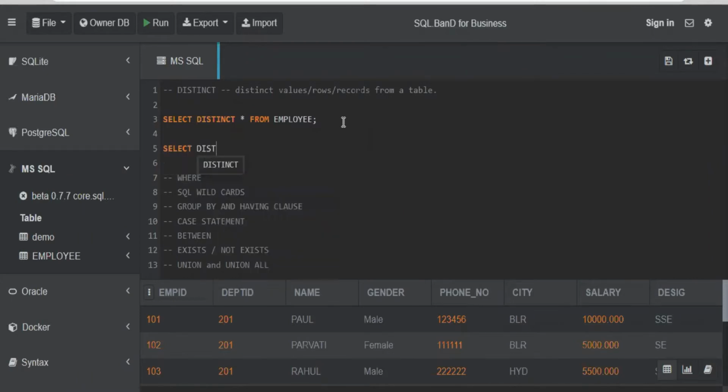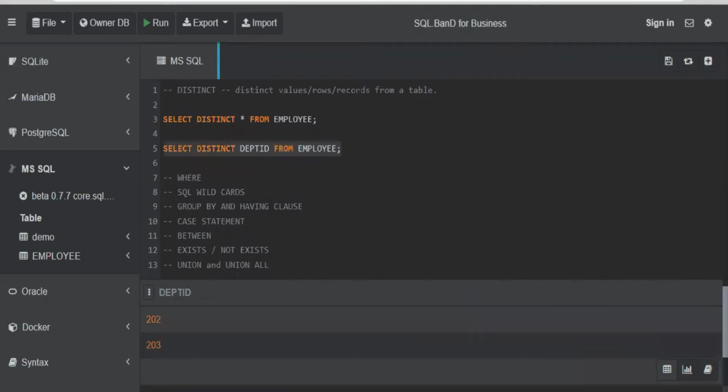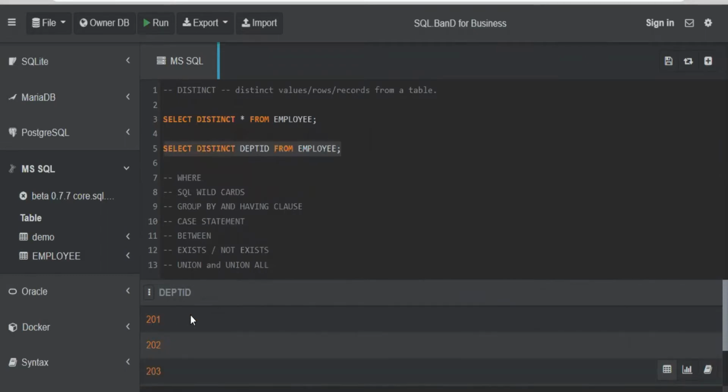Select distinct department ID from employee. You see the results. We are getting only 3 department IDs: 201, 202, and 203. These are the only distinct departments that we have in our employee table, right?